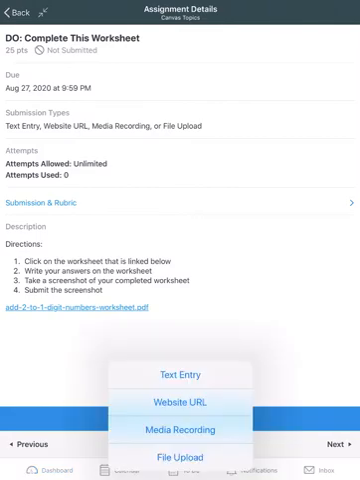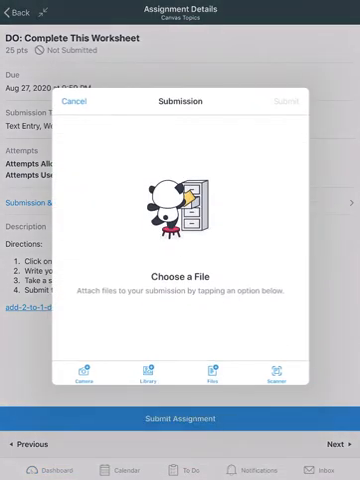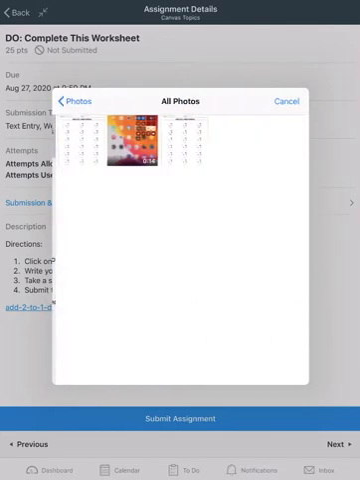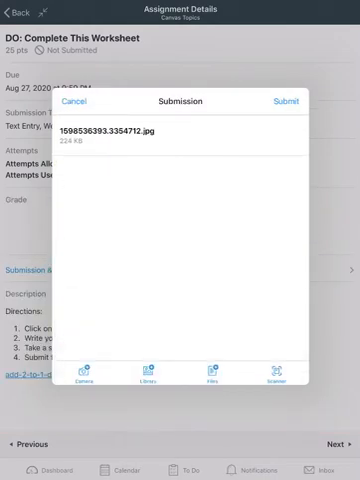We jump back out and we hit submit assignment. And then we go ahead and we go to the library. We find the picture we want to submit. Notice that it's highlighted once it's selected. And then once we've got it selected, we hit the submit button.